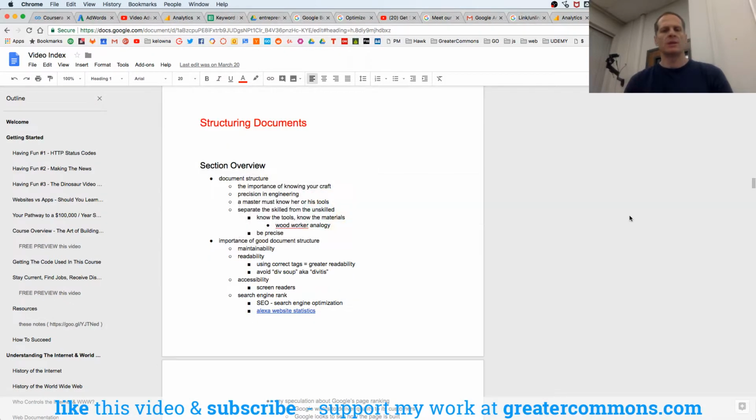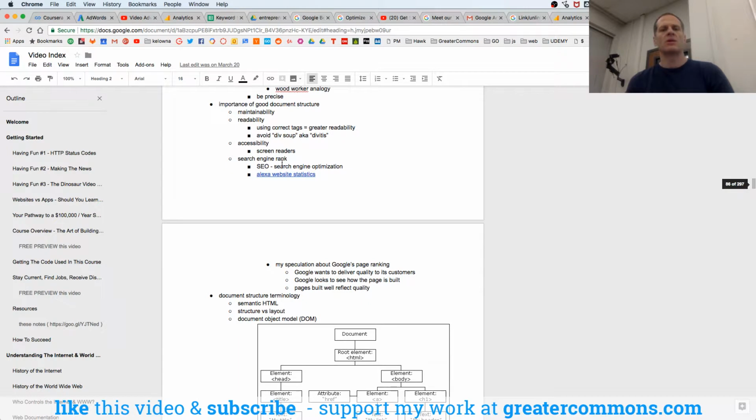All right, so now what we're going to take a look at is semantic HTML and structuring documents. Good document structure helps with maintainability, helps with readability, right? Correct tags equals greater readability.